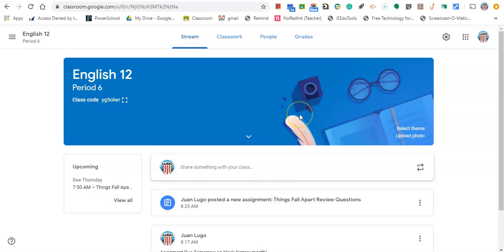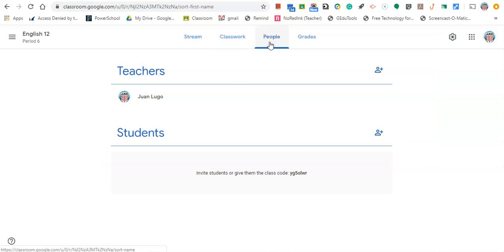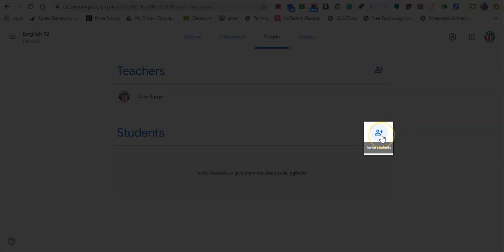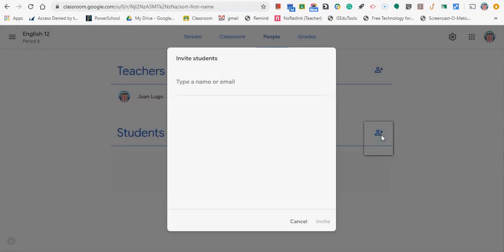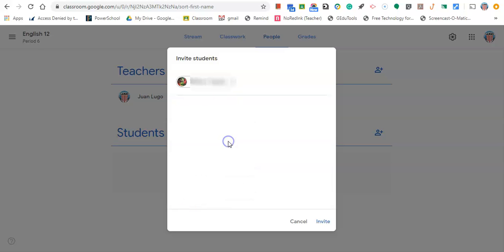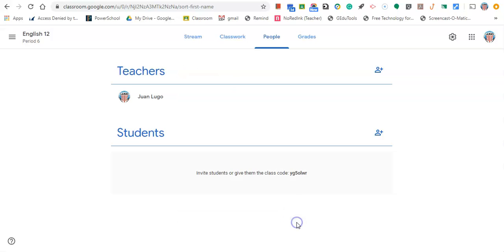So how do I build my class? How do I get my students to add to my class? There's 2 ways. You can either come up here to people and then come to this icon here and invite students. Here we just type in the student's name or their ID number and the student's email will show up. As you see, and then we pick our student and it's added right here. We invite the student and then he will be invited into our class.